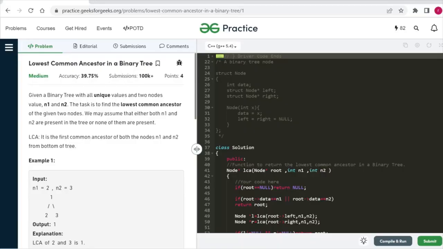So hello everyone, in this video we are going to see the problem lowest common ancestor in a binary tree. So what is lowest common ancestor? First of all we will see that, and what we have to do in this problem, and what is the logic for this problem, we will look at that further.